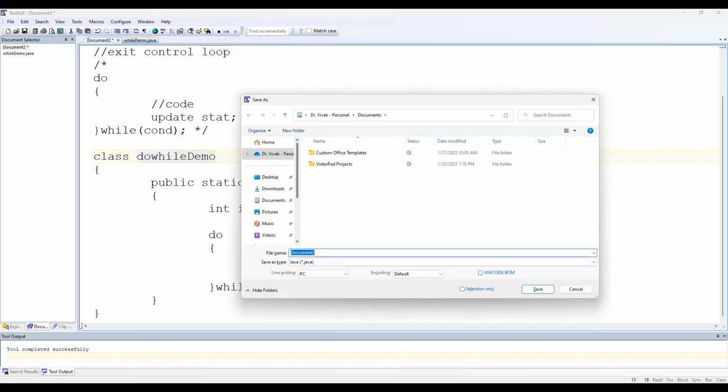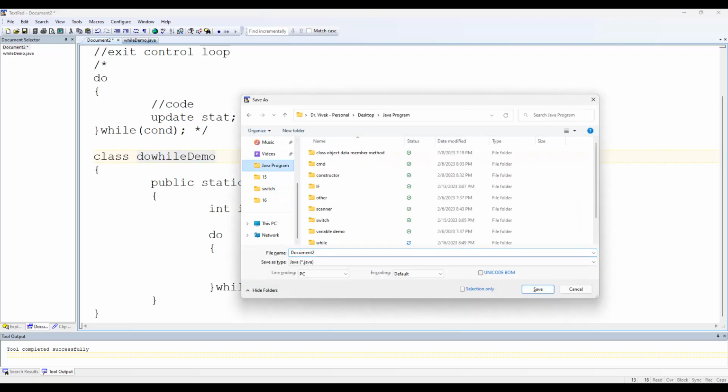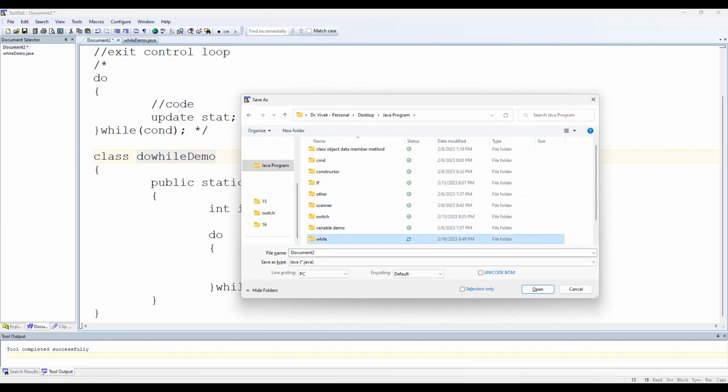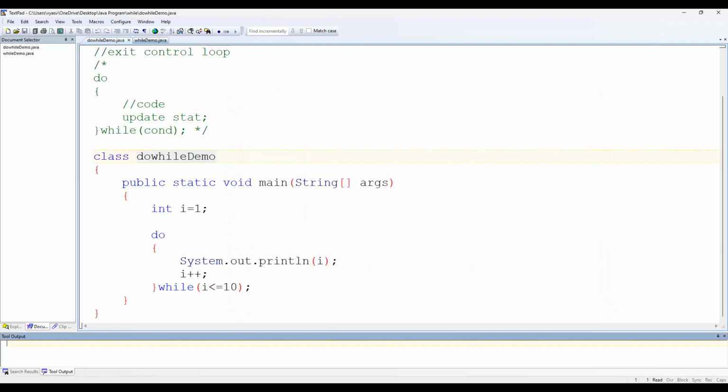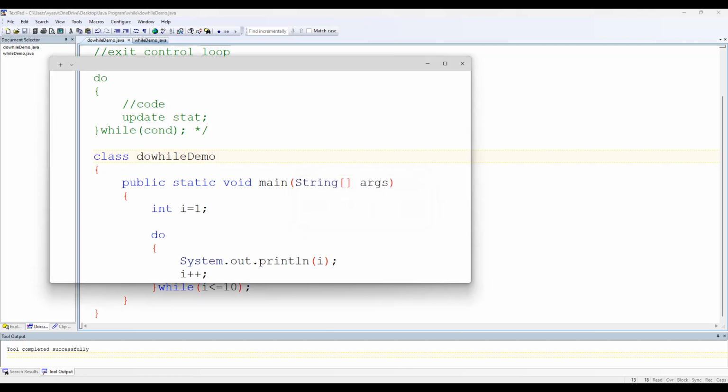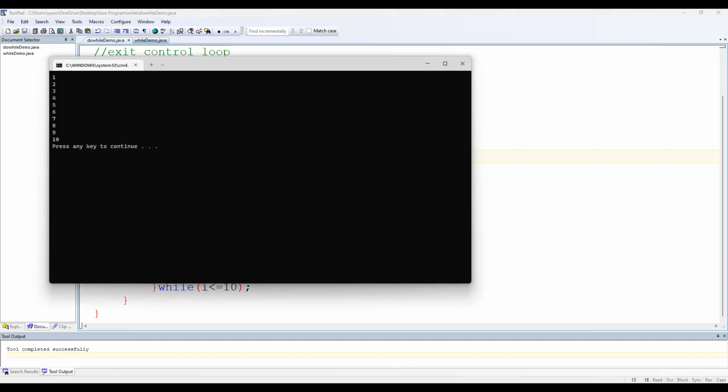So let's save this, and then we are going to compile this. Okay, let's execute this. So you can see here the output is similar to the while.